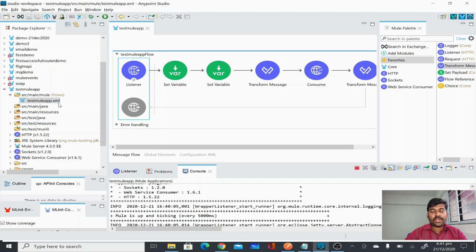Now we are going to write our MUnit test case in order to test this particular flow. For example, assume you don't want to test it from external, you want to test within Mule, and you can create your unit testing script. Once you have created and tested using that, in future also if you want to test using the MUnit test scripts, you don't need to configure anything in your Postman. You can simply run it from your MUnit test case. So I'm going to create a MUnit test case.